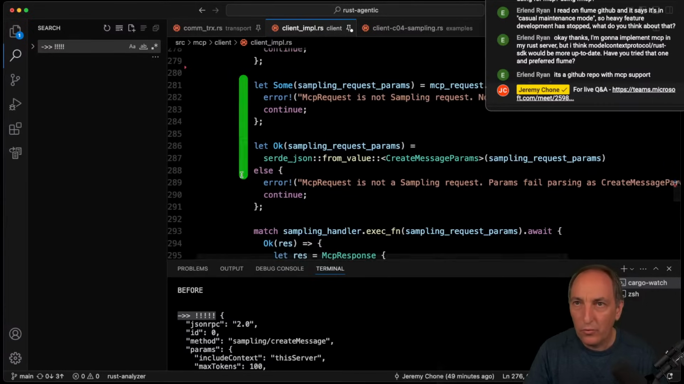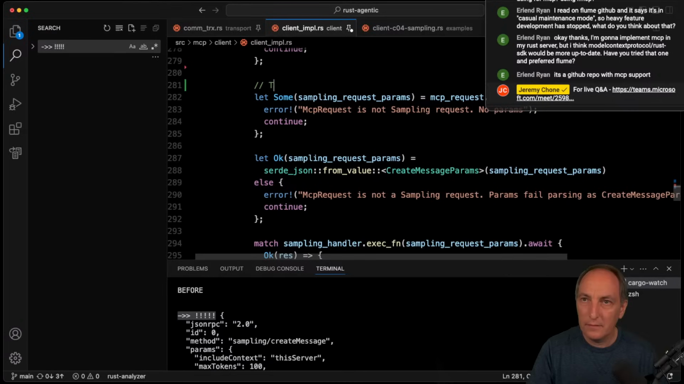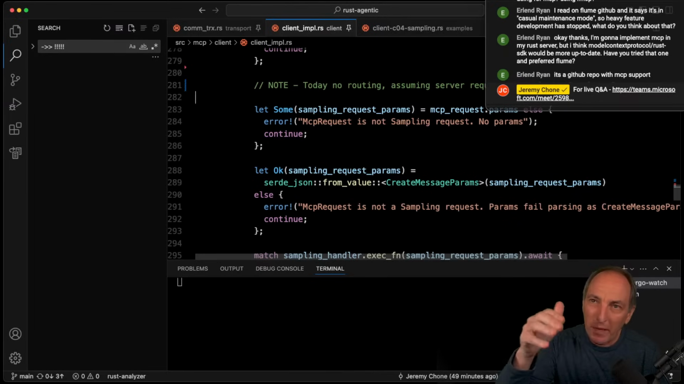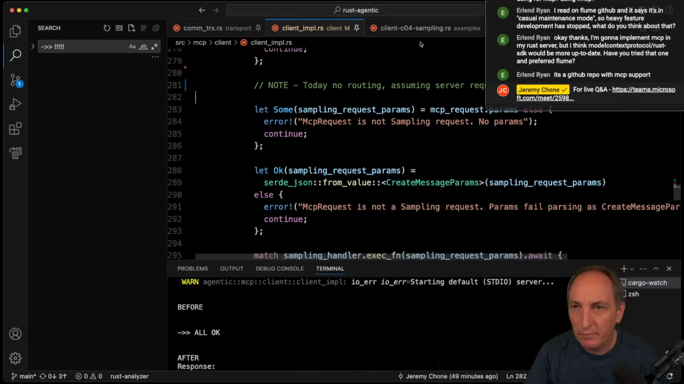Then after we go, and then not today, no routing. Assume server request can only be sampling request. Okay? And that might be okay. I think per the spec it is okay. For me, when I'm going to do the server, I'm going to be more flexible.